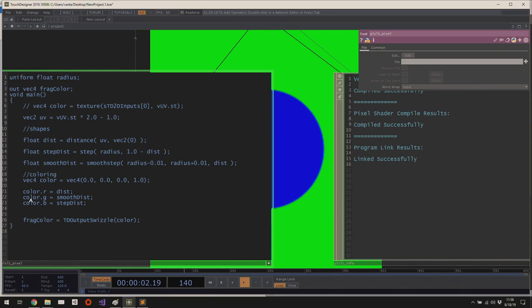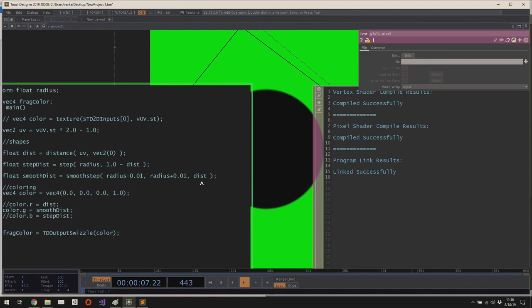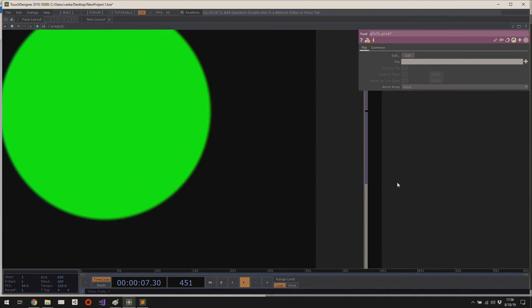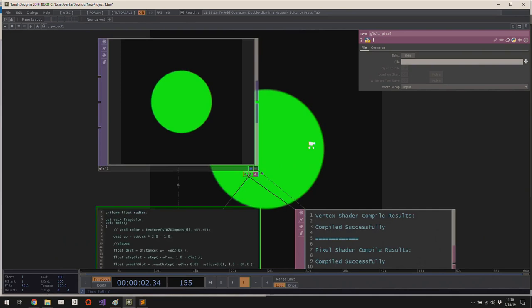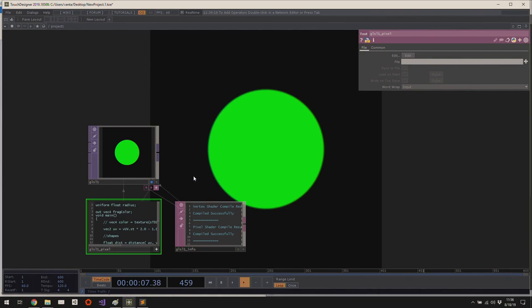Same thing if we say 1 minus this, we have the opposite. And now you see the edges are sharpened. Softer.